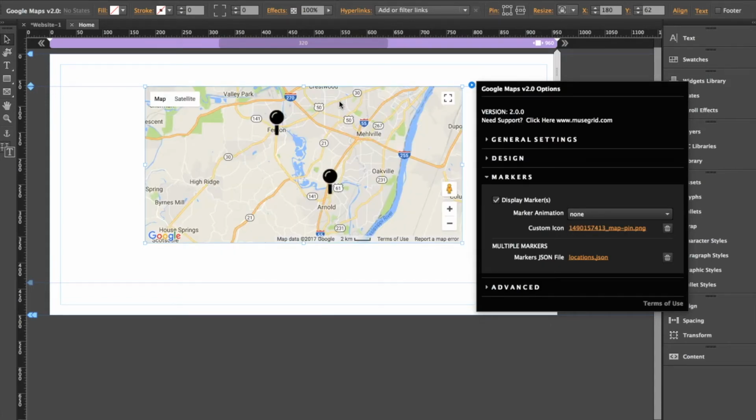Now it's a little big maybe for this map, but I did that on purpose just for demonstration purposes. So you can make your own pins if you want. All you need is a PNG file. You can go to iconfinder.com, but those are two great ways that you can either create or download a pin to match the needs of your Google Map.